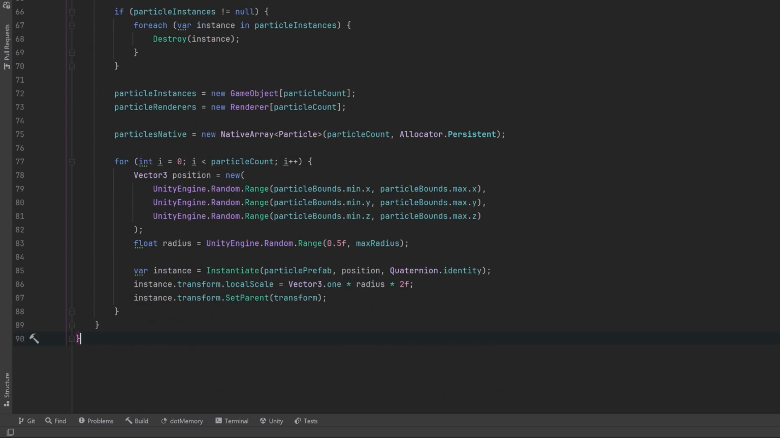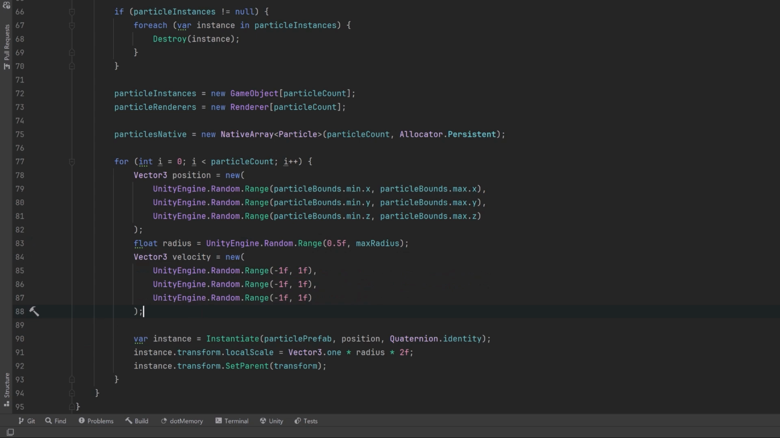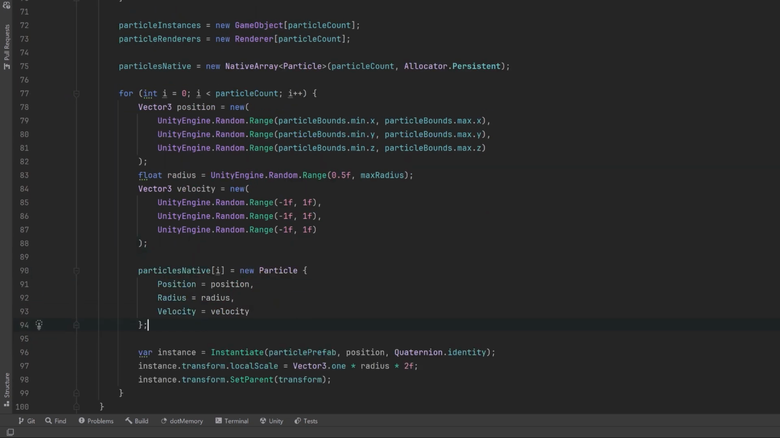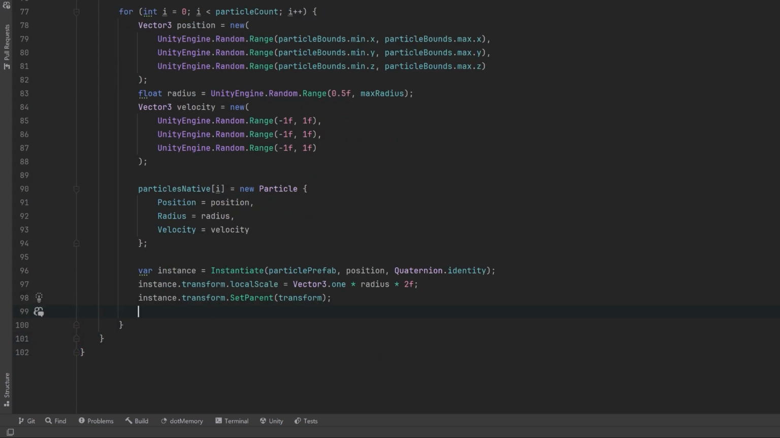Where we're creating our other settings here, let's also add a velocity. We'll just pick a random Vector3 for that. And that's all the settings we need. So at position i inside of the native array, let's create a new particle with the position, radius, and velocity. Now in our regular arrays, we should also stash our instance, and I want to stash that renderer as well.